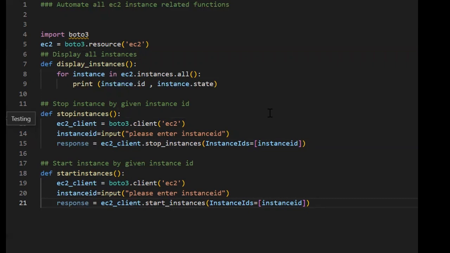First, we are going to display all the instances using one function, display_instance. Second is stop instance. Third is start instance. The logic, whatever we discussed so far, is executed, and the successful code we placed into a function. Let us start the main program here.